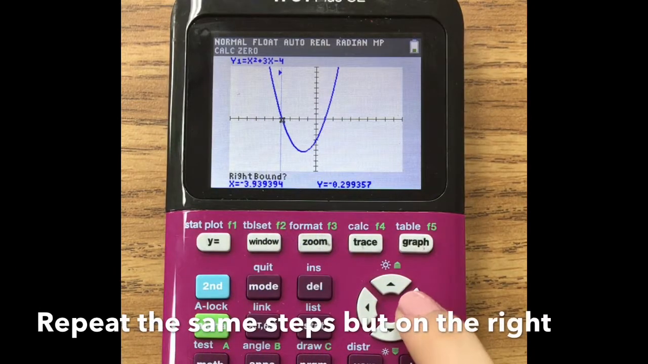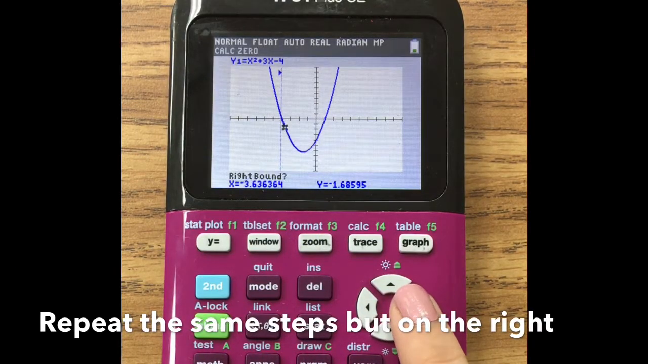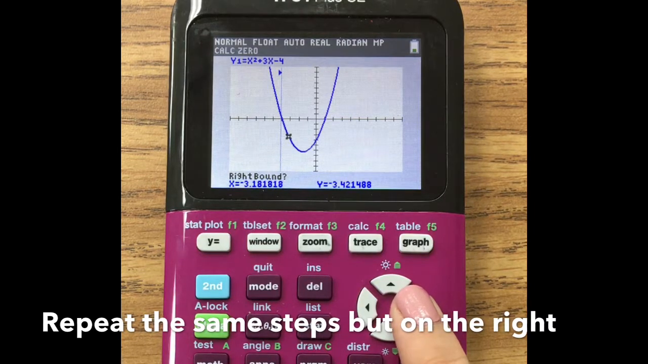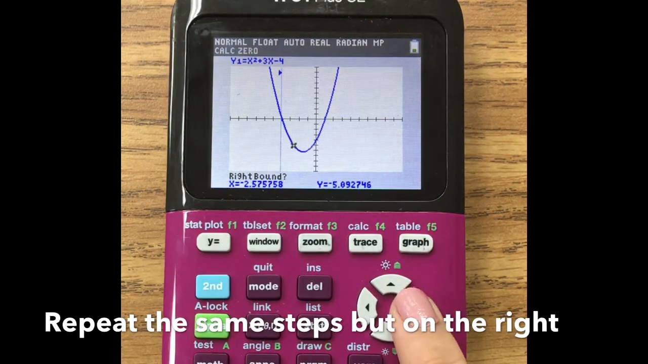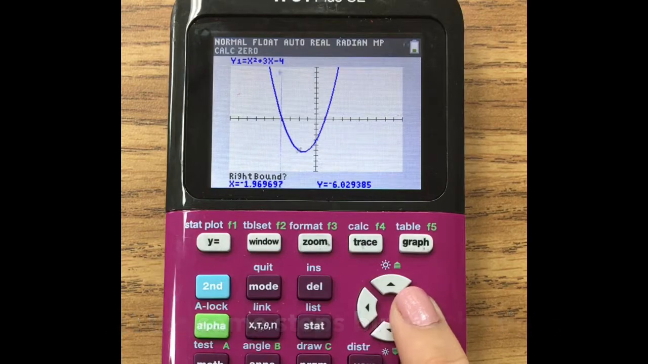Then, do the same in order to find the right bound. Press the right arrow as many times as you need and hit the enter key. When you press the enter key, you will get the x-intercept.